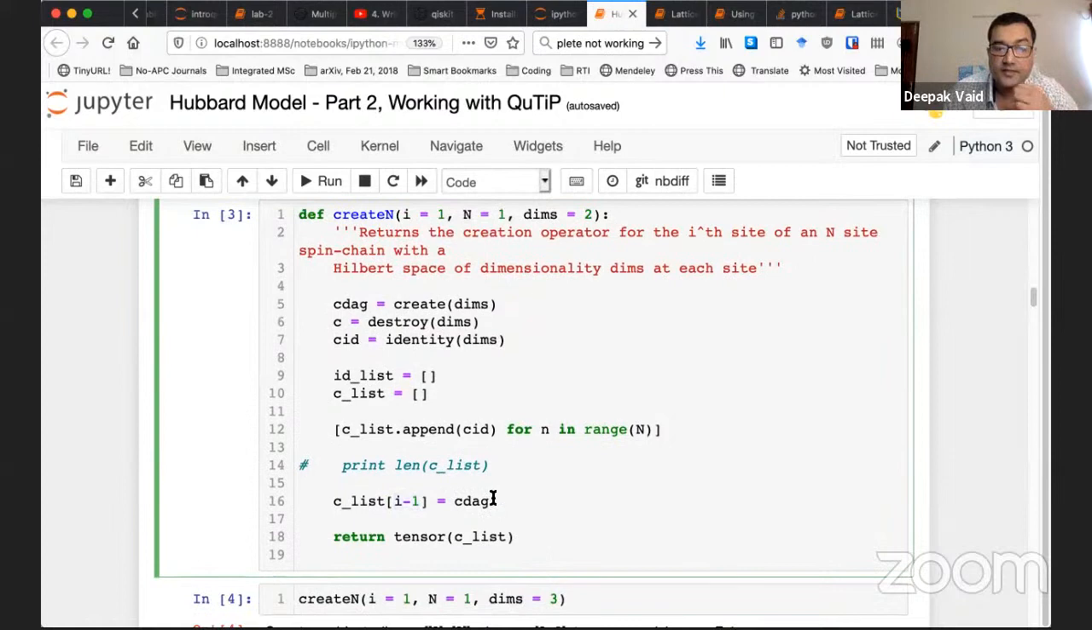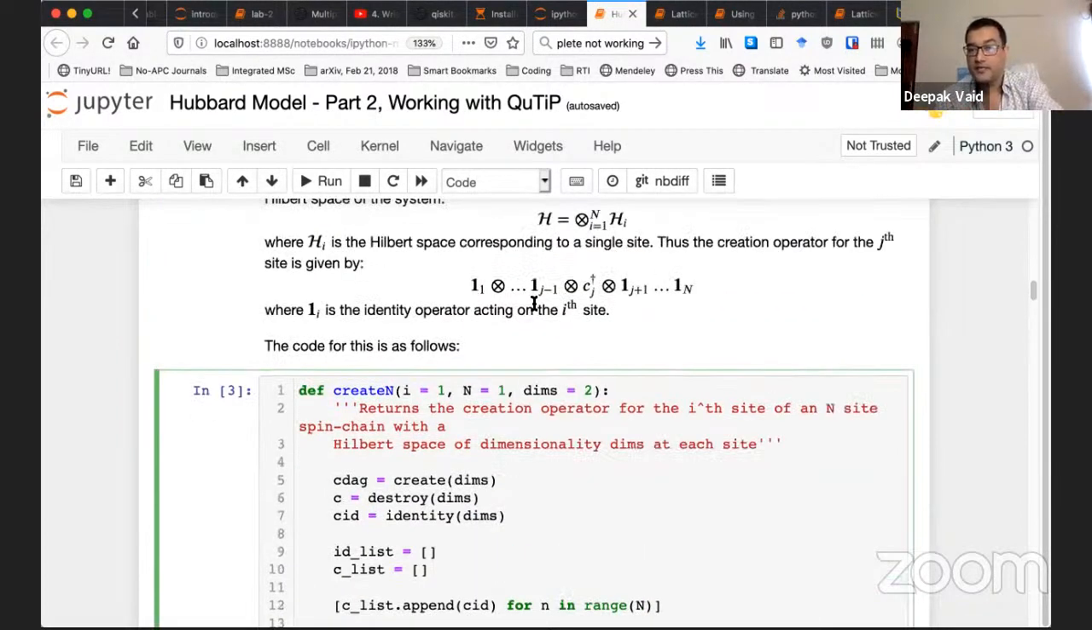And I say that this element is equal to C dash, the creation operator. So all the other elements are the identity. I have an array of n elements. Each element is an identity matrix, the ith element is my creation operator, and then all the remaining elements are again the identity matrix.